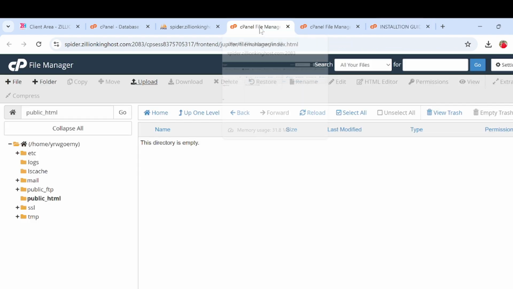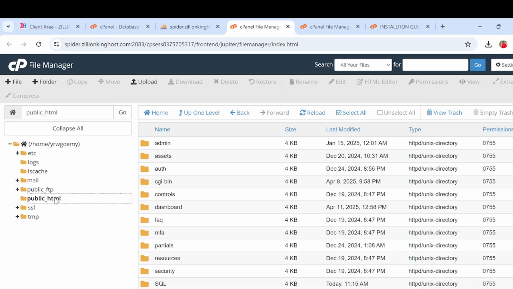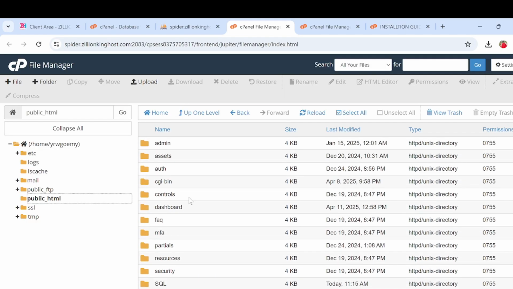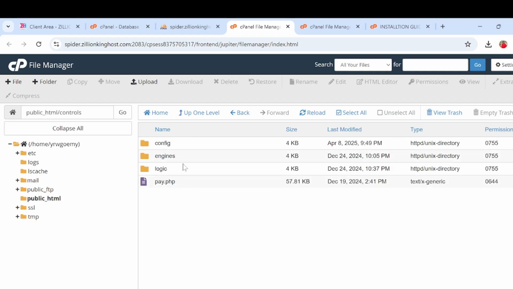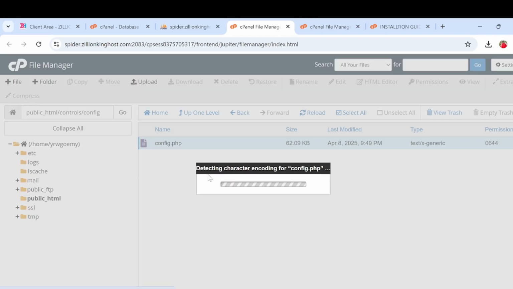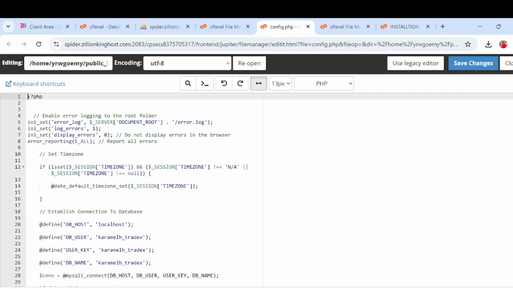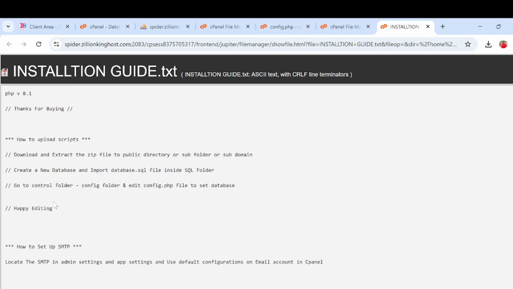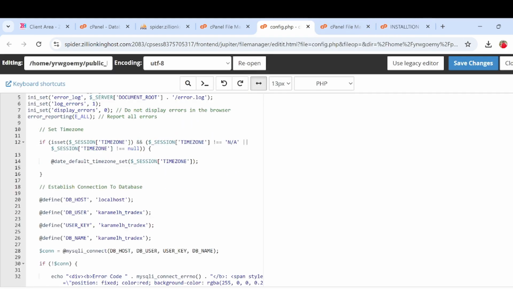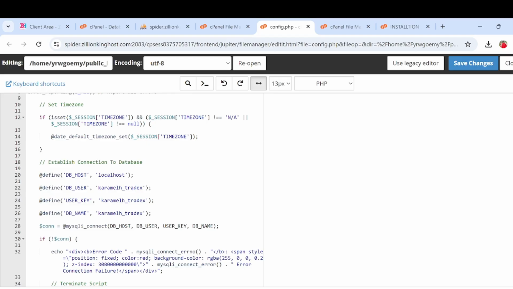Okay, so let's go back to our public_html. It said we should go to control folder, config folder, then config.php. So we're going to right click on this, then click on edit, and edit again. Then we're going to edit our database. Now this is our database. We are going to edit all these. All these are default, so we need to edit them.